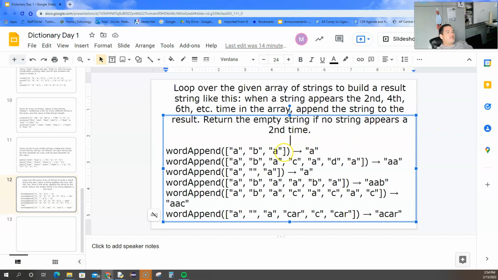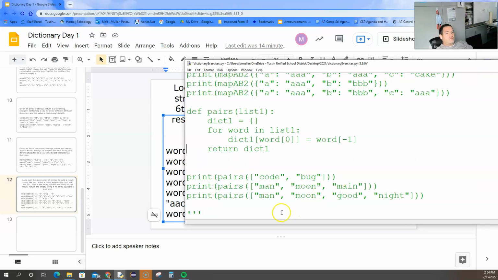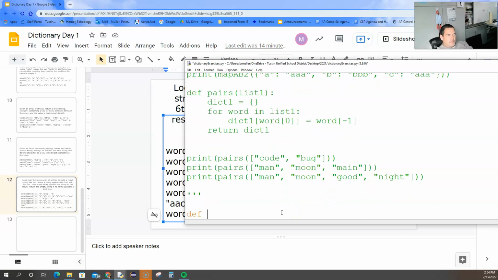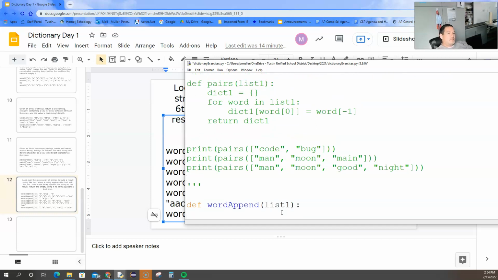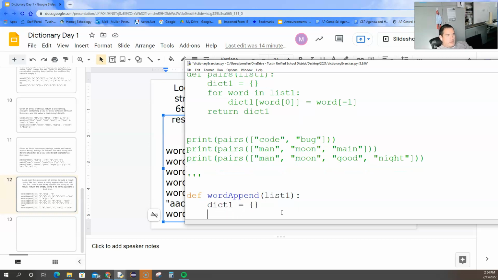So again, I'm going to take a list of values here in this word append. A list of values, right? And let's just do this first. Let's just create a dictionary of how many times each string occurs, right? So I'm going to make this dictionary. I'm going to go for, I don't know if it's a letter or key, I guess it's a key. How about that? Key in list 1.